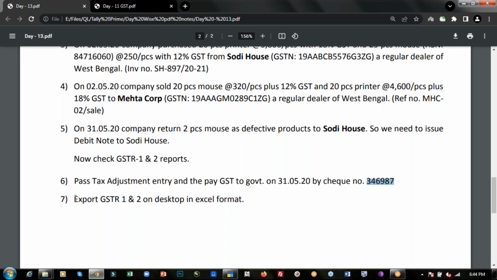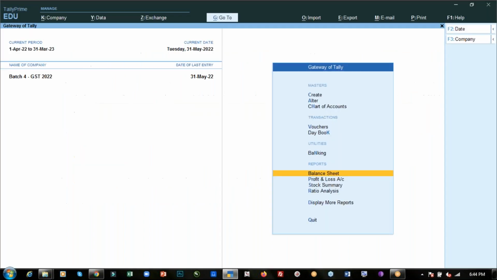Now here comes export GSTR1 and GSTR2 on desktop in Excel format. So let's see, guys, how we have to generate the GST returns so that we can upload those returns on the government portal for the GST filing. It is very simple to export.